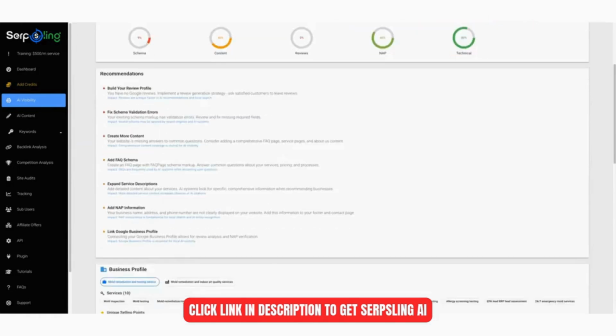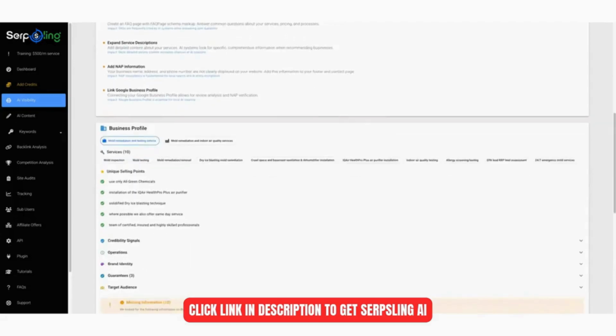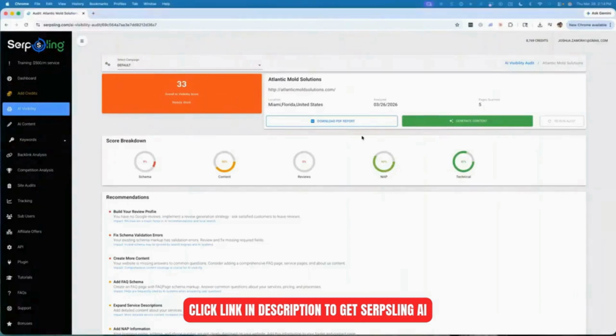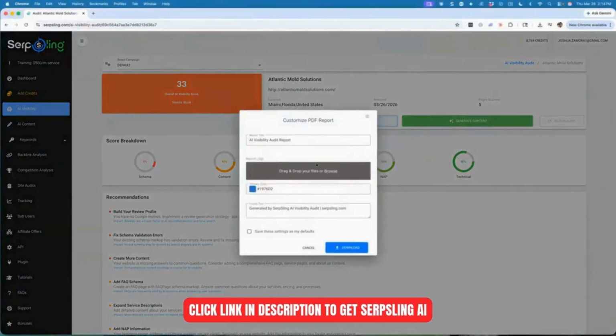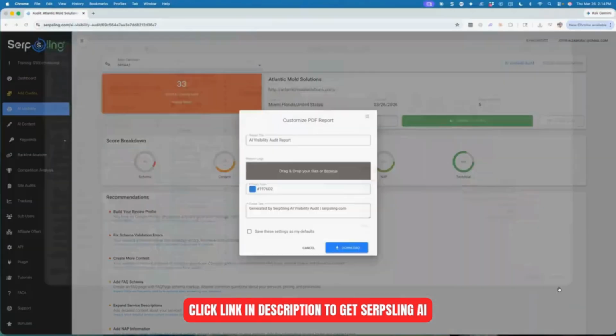Right here, you can see your overall score. And more importantly, you can see exactly where the gaps are. Red means that signal is hurting you. Green means you're good. Now here's where this gets really powerful. See this button right here? One click, and SerpSling generates a professional, white-label PDF report.